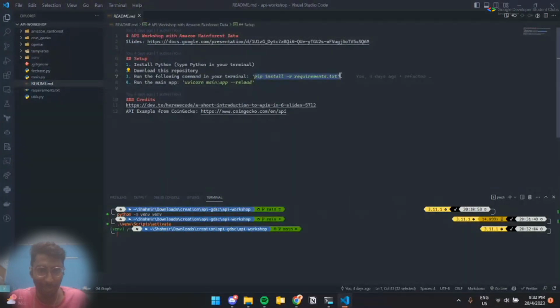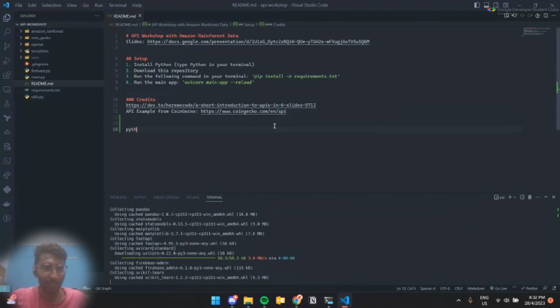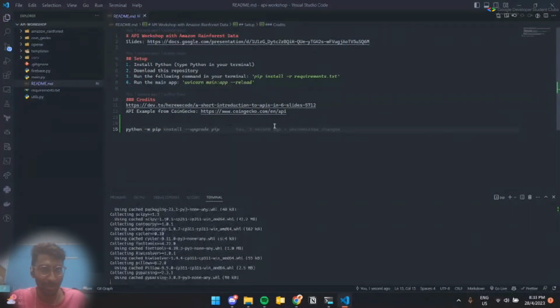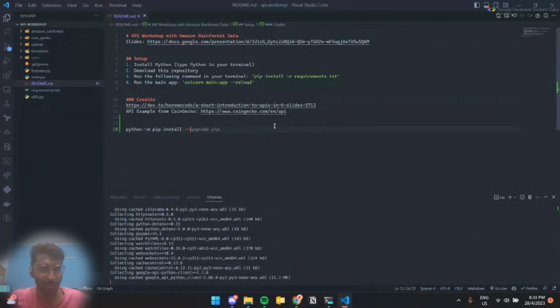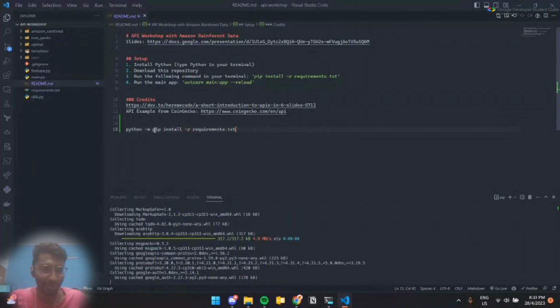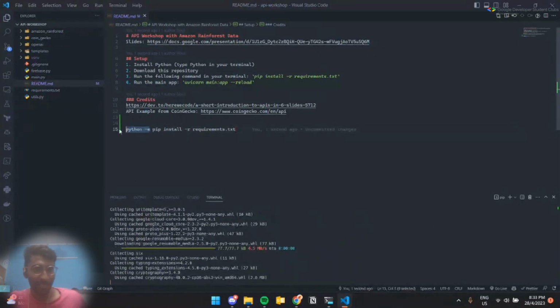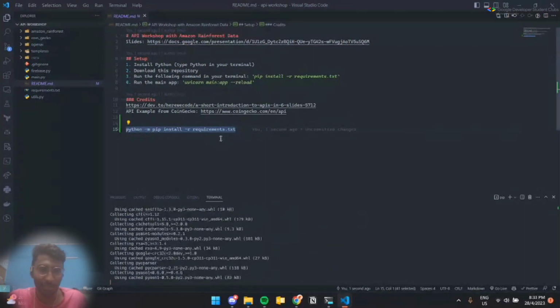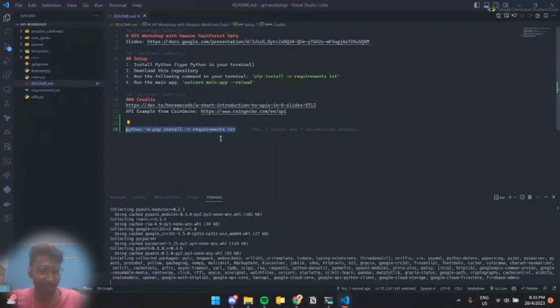So I'm just going to copy this. If you have Python installed, this should be fine. If you don't, you might need to run this python -m pip install requirements. The same thing, you just add a python -m. If it doesn't work for you, just run this command. Let me paste it.